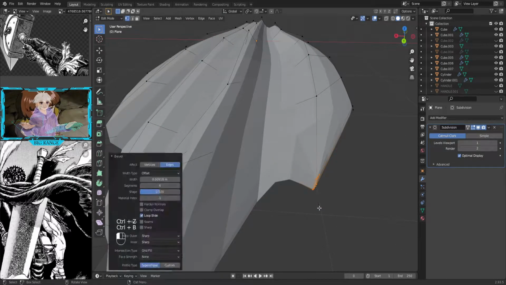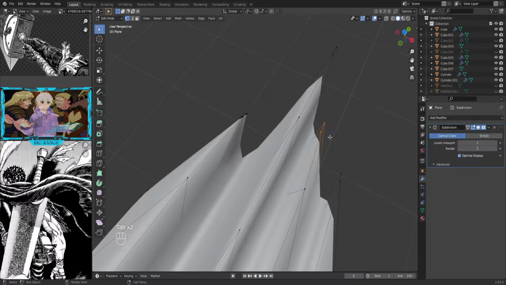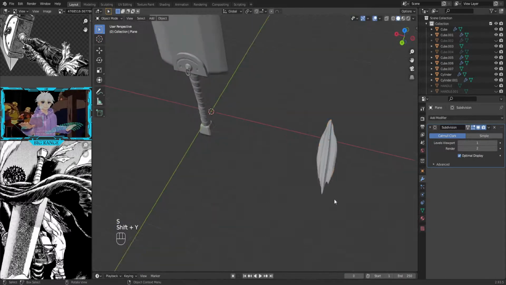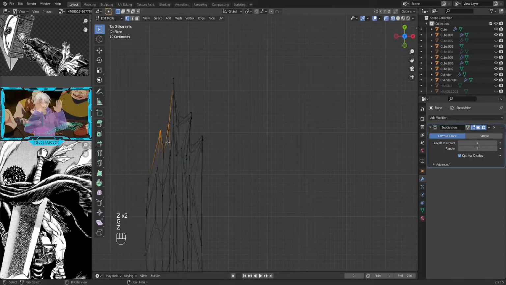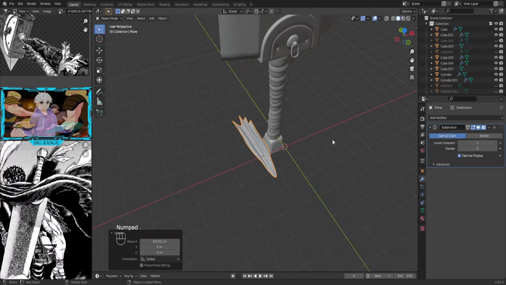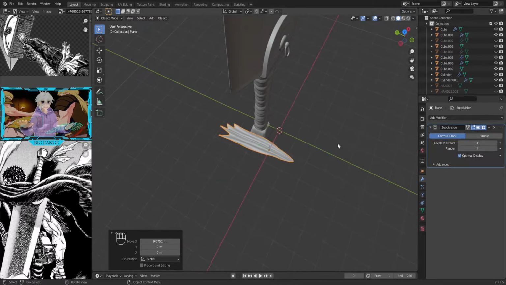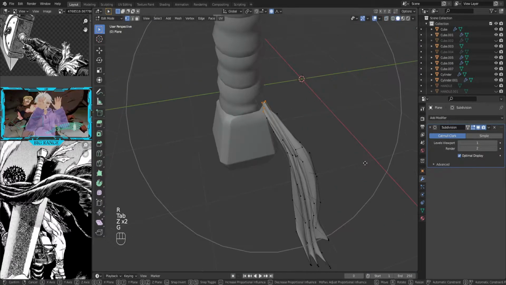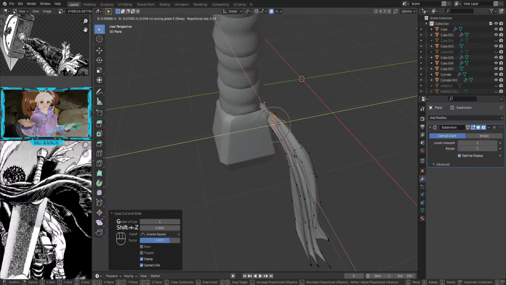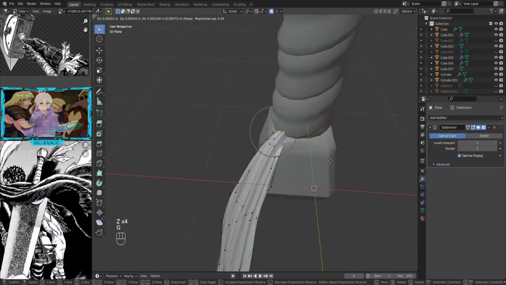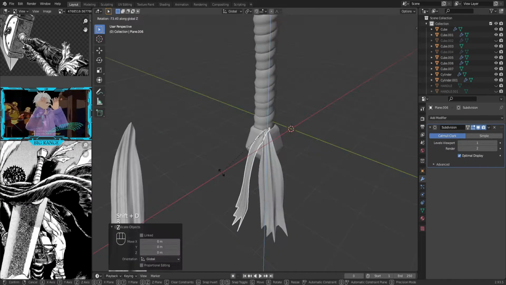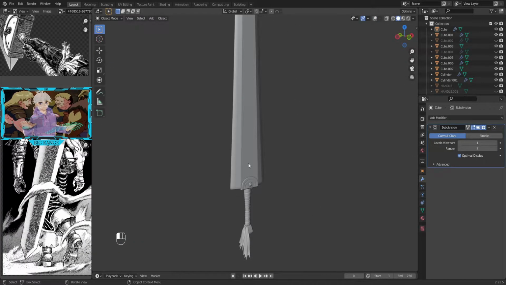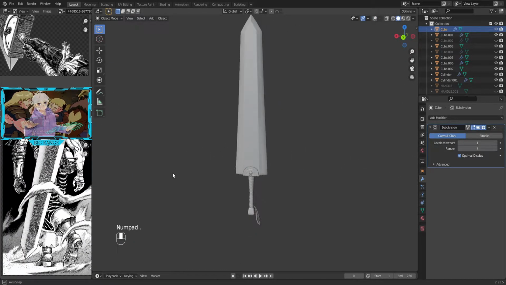We do Ctrl B here. Okay, that's cool. Let's move the origin and GY. Okay, let's duplicate it, and this is it. And for now, I think I finished the modeling part.